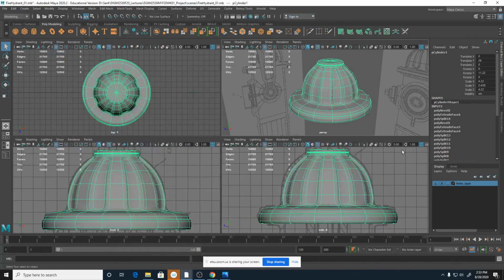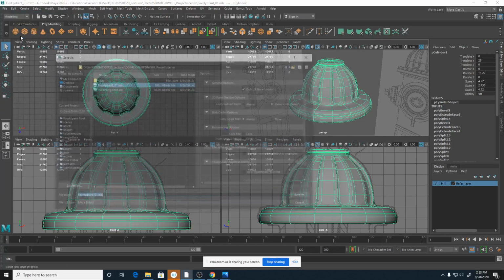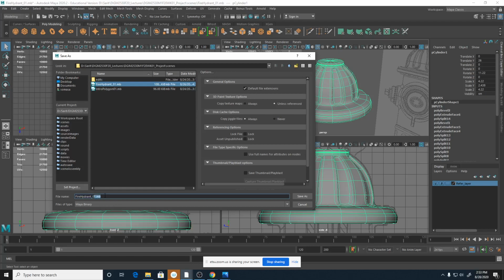So first of all, I'm going to save this scene as, Control-Shift-S, or File, Save Scene As. I'm going to call it version 2. Always increment the numbers for different stages of your file. So if something goes wrong with the current file, you can go back to the previous one. Otherwise, you're going to have to rebuild everything from the start to the current state. So it's better to have more files than fewer. Okay, save.